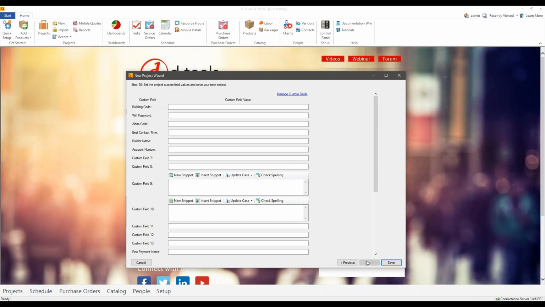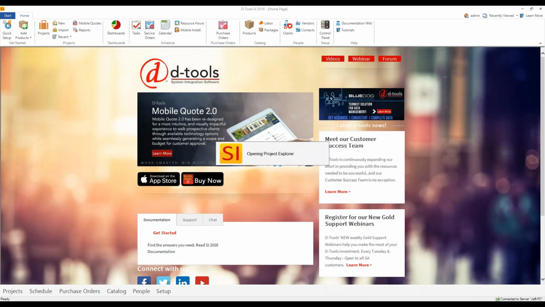And then lastly is custom fields. So if there's anything else you want to track or keep tabs on, this is where you can enter that data. So I put a few common things people use this for. One is building code, Wi-Fi password. So once you put this in, this can be shared with the install team out in the field, as well as anybody using or touching the system can access it as needed. So let's go ahead and save this, and let's go ahead and dive into our project here.